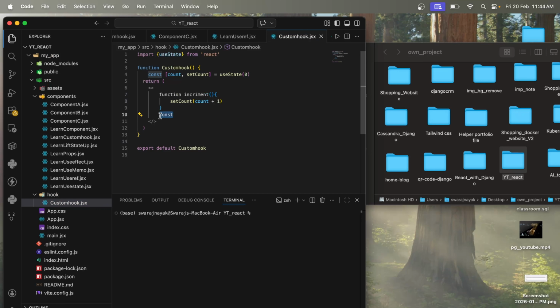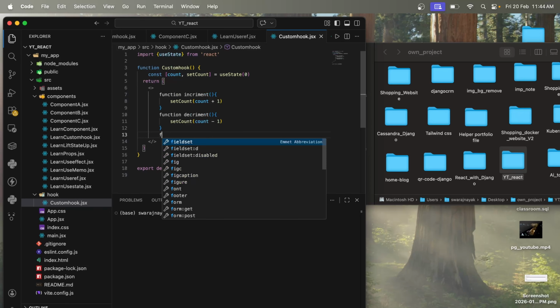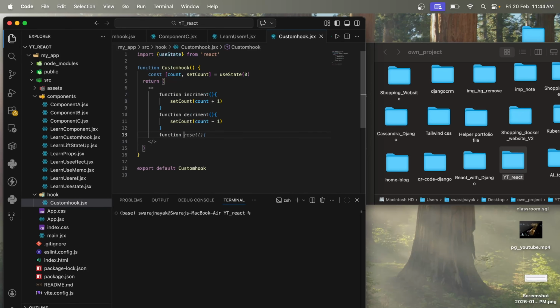Okay, here I create the normal function, function decrement. Inside the decrement, this one is the decrement, and I created another reset function also. Function reset, and this reset function just sets the count to 0. I think you understand. So how to use setCount? setCount is responsible for changing the current count state.